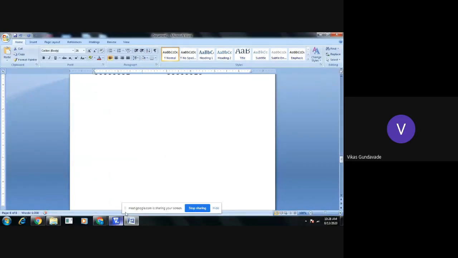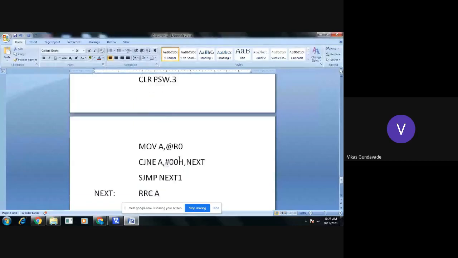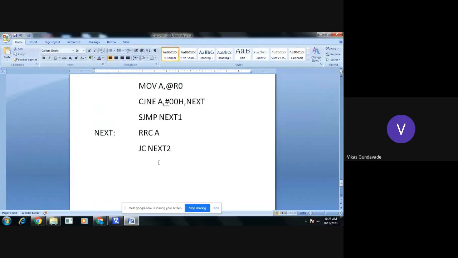So here in this program, as we need to transfer the memory location contents, we need to rotate the contents towards the left through carry after checking the status of carry. And after rotating it, what we will do, we will move the contents of the accumulator into the R1 register. And then after this process, or after shifting, we will write the simple instruction SJMP next one. We will give the label next one again.